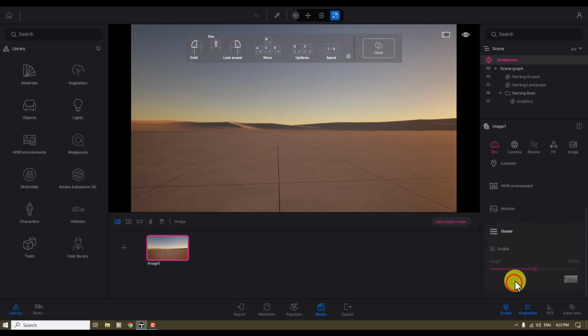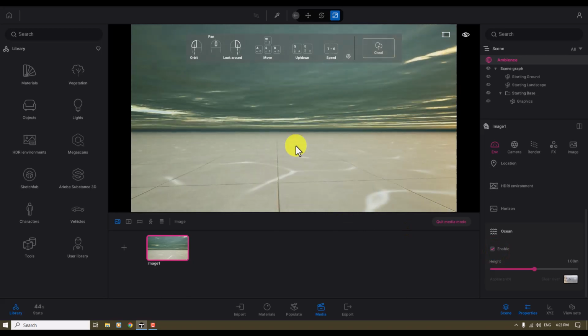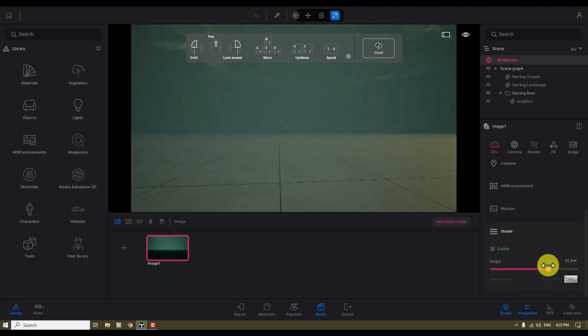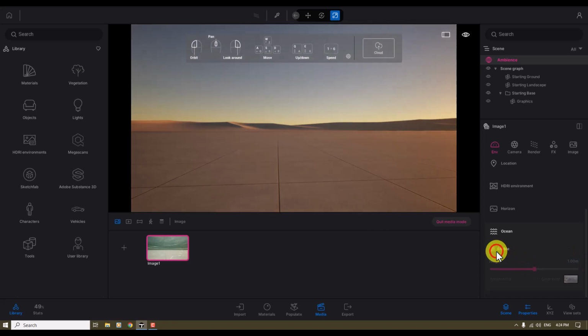When I click on the ocean and turn on the enable, now I'm below this water. So I can change the height of this water, for example, something like that, or now we are under the ocean. So it's really wonderful and works great. You can manually add your number in here and turn it off when you uncheck the enable option.